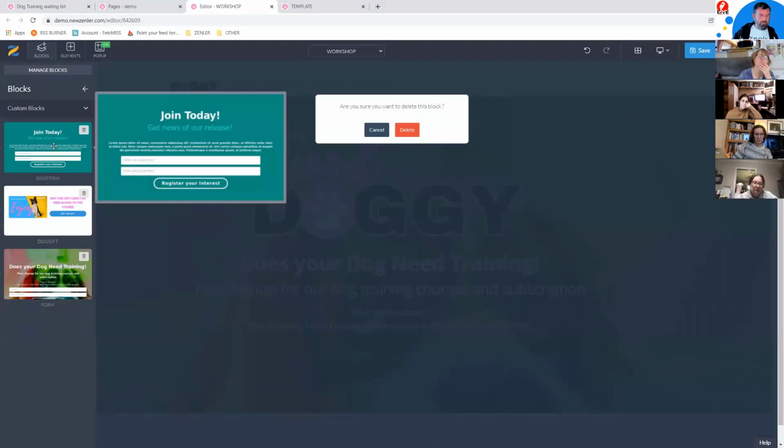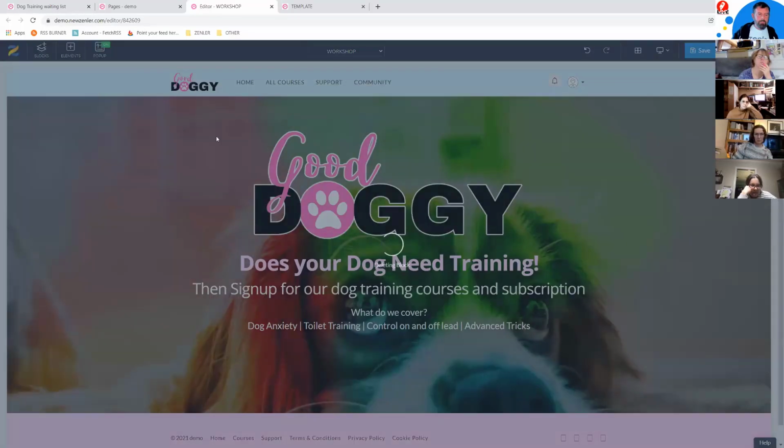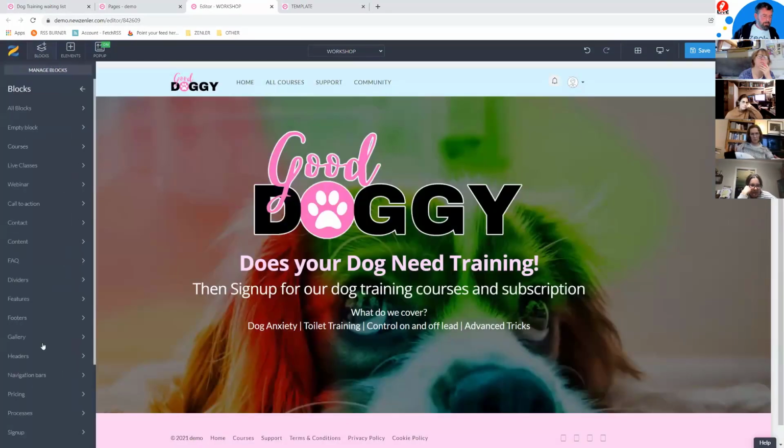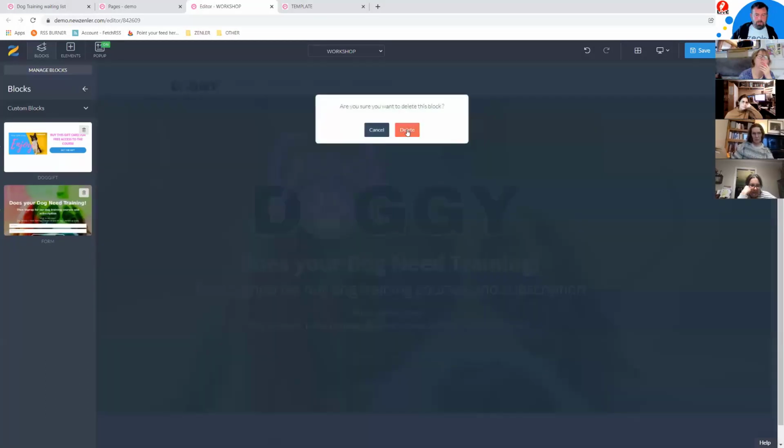That's the block for the bottom form, but I'll delete it because I'm going to rebuild it anyway. And let's just get rid of that one as well.